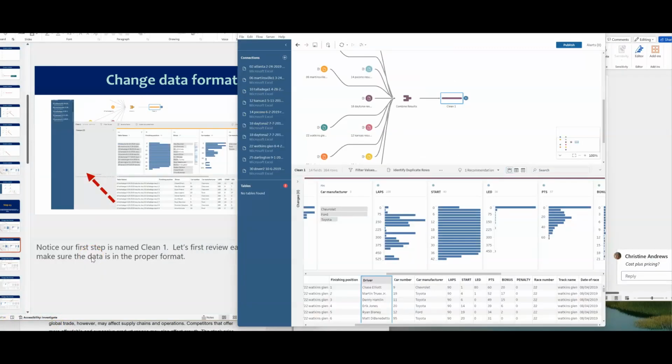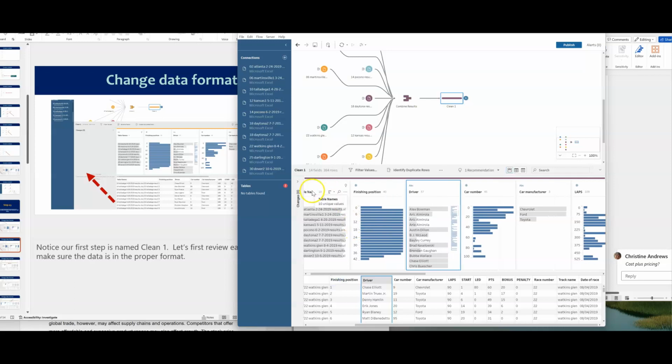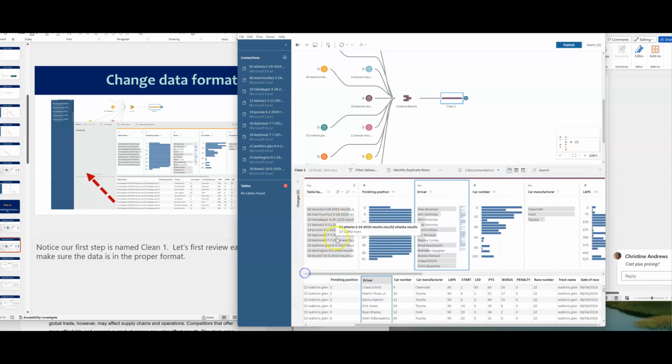Okay, so to be able to look at the data type, you want to click on clean one, and then I selected this show the profile pane. Okay, this first button right here, and that has another field here to see. Here are the table names on the far left, and you see ABC here, so that means it's of type string or text. Okay, finishing position is of type number.